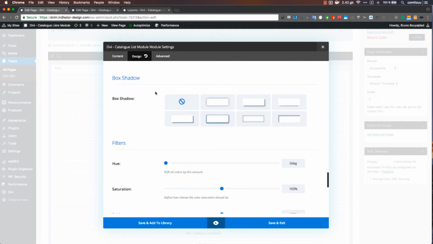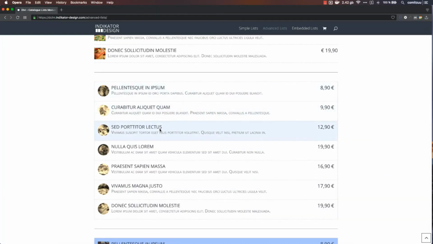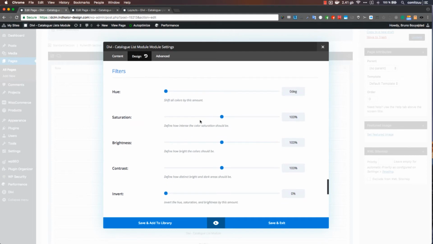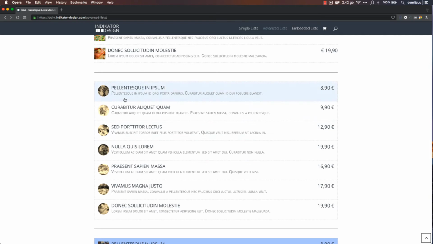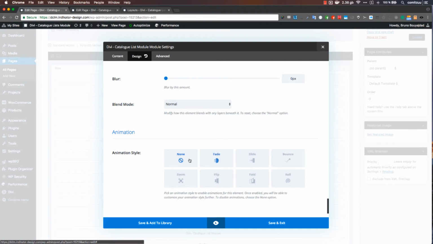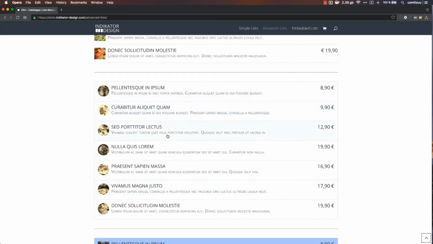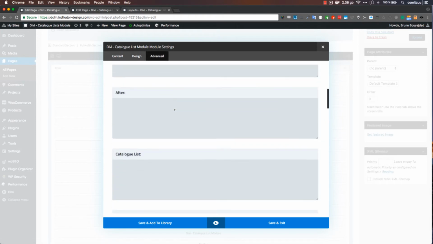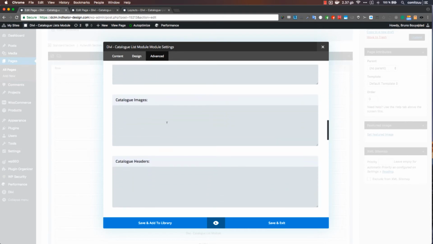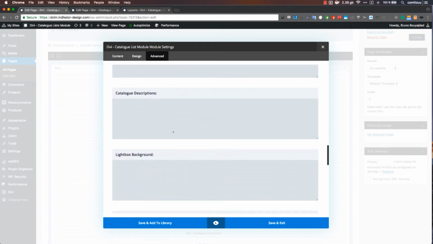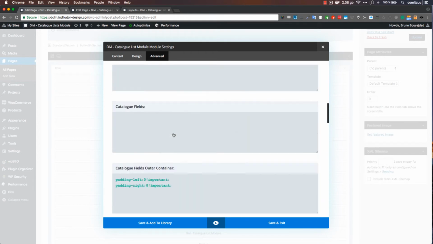You can also choose a box shadow for the complete element, and here you have one more time the filters that you can apply in this case to the complete list. And here it's the same for the animation. So this animation works for the complete element. And in the advanced section you have some CSS boxes, so you can apply additional rules to your images, outer container, header, prices, descriptions, lightbox background, and so on.